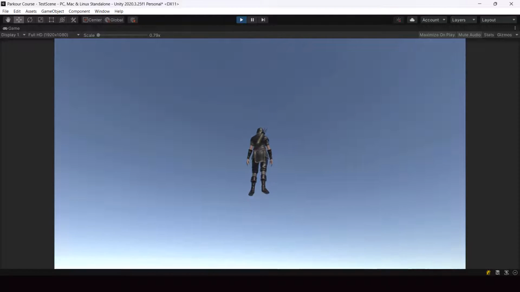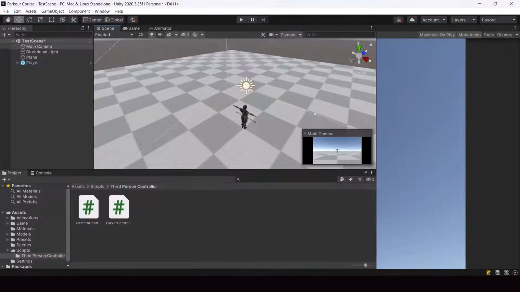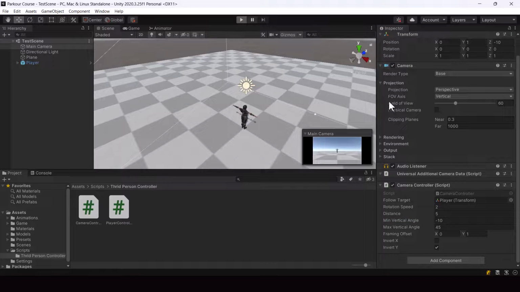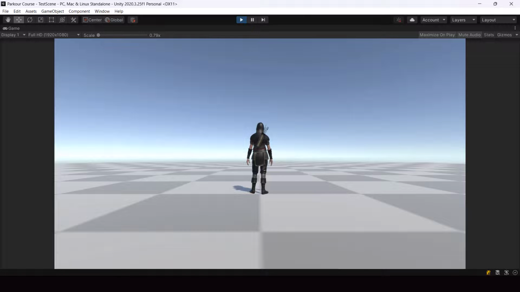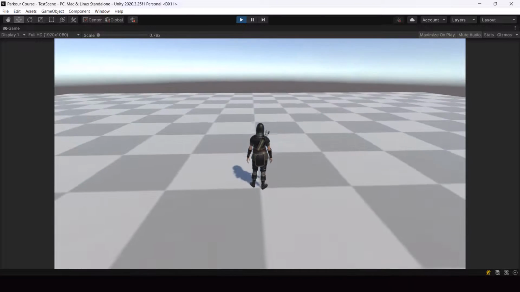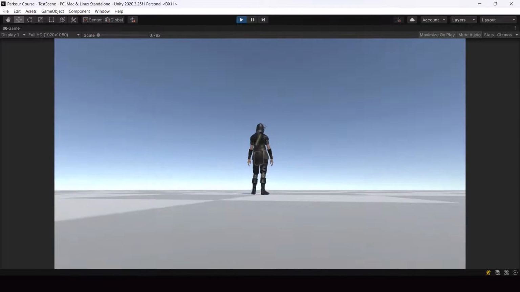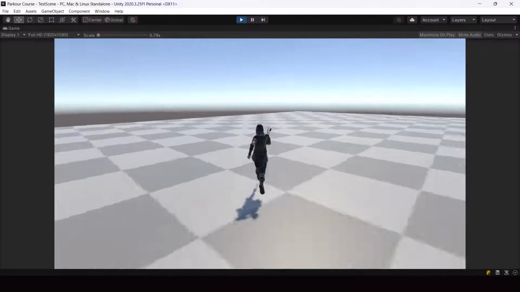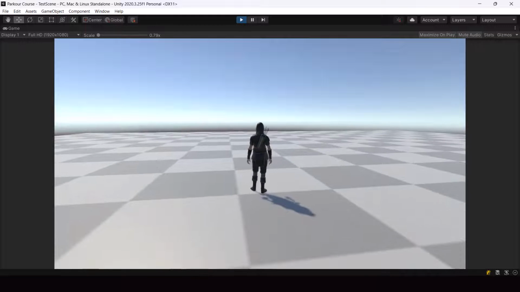And by the way, let me just reduce this angle so that we won't go below the ground. So in the camera controller, I'll change the min vertical angle to something smaller like -10. Again, all these things were explained in the third-person controller tutorial. So now if we test again, the camera should not go below this point. All right. So now we have a basic third-person controller.